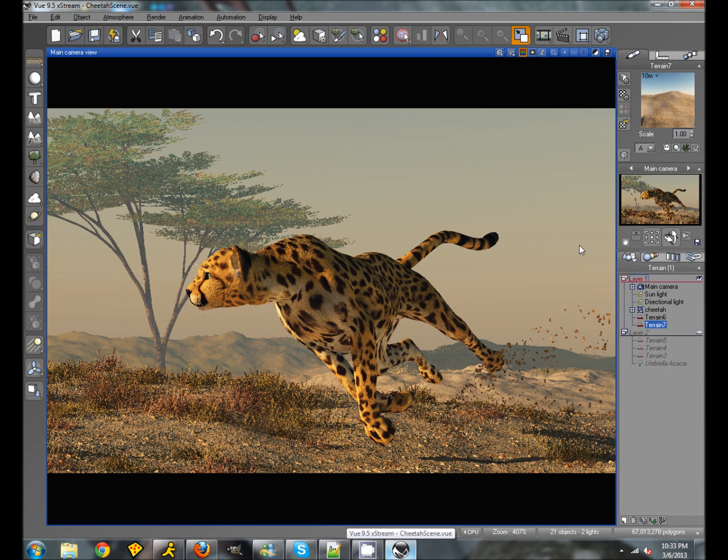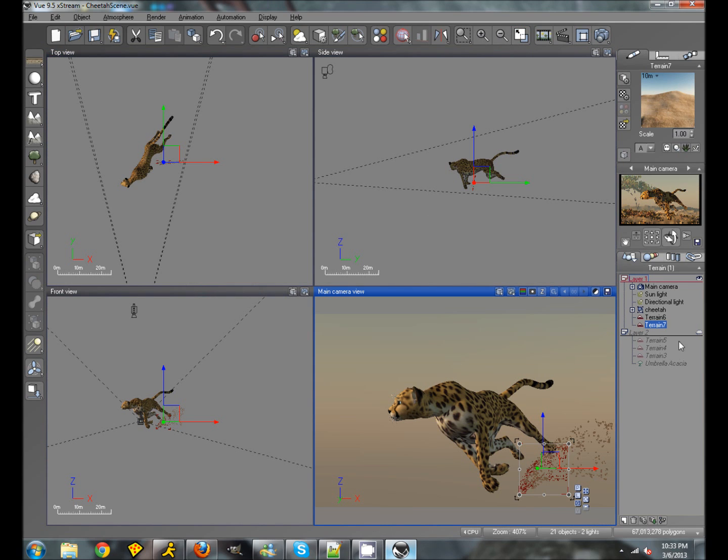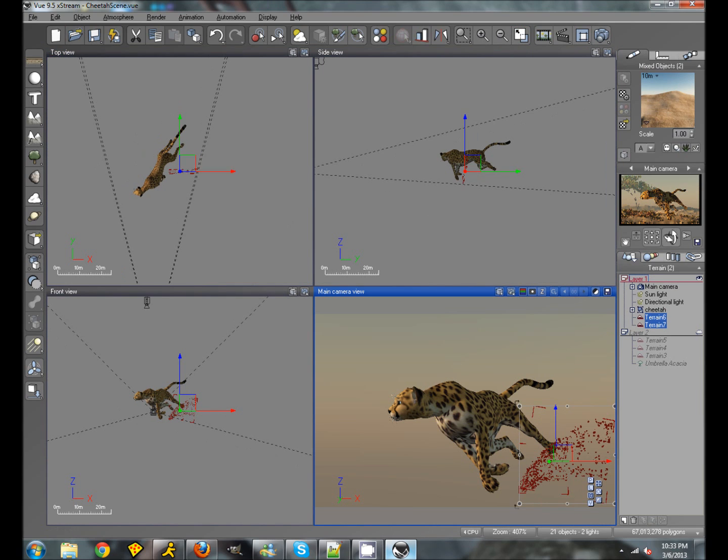Looks a little like it's too much in front of him though. So we'll move those. There's the problem right there. It actually is in front of him. I want it coming off his back foot. Let's just do something like that. Looks like he struck the ground and his foot's gone up.